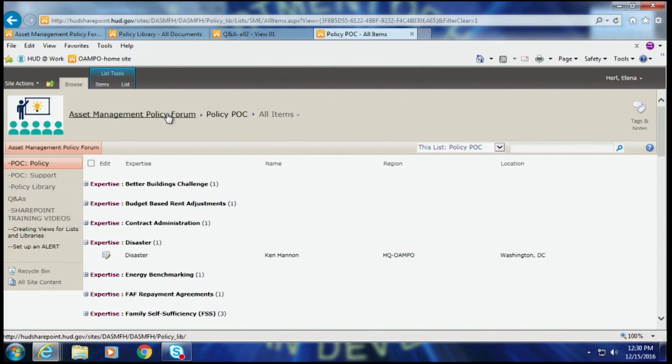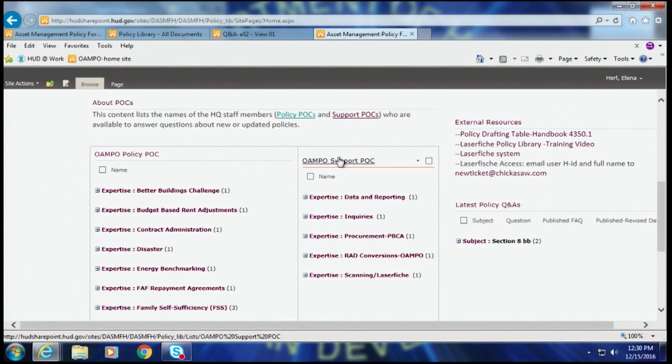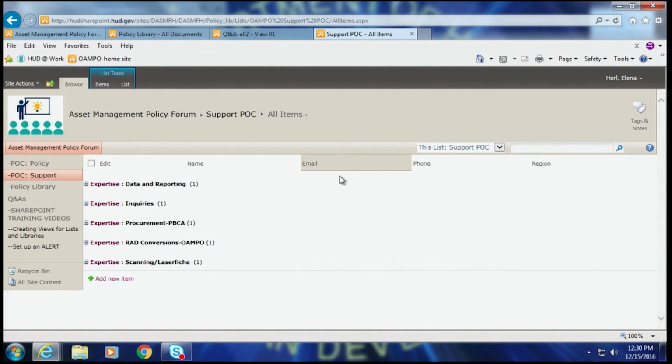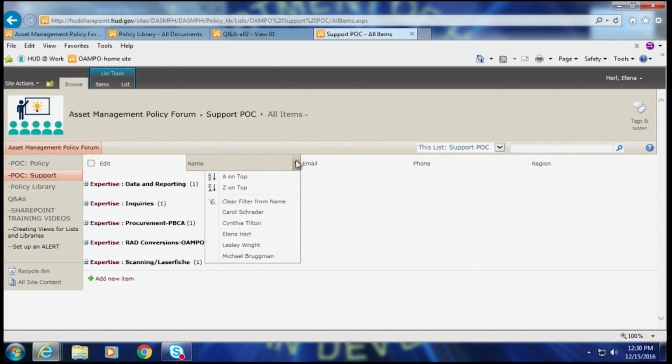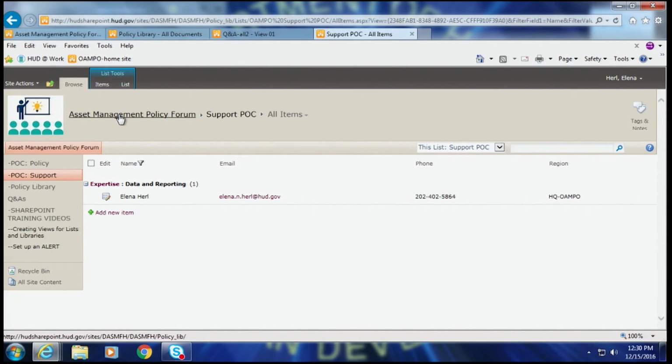We also have a short list of business-related POCs. Let's take a look. Okay, so OAMPO support POCs. This is what I'm talking about. Let's see how the list looks. This list is fairly short. We are in the process of adding more staff to this list. So for example, here's me, Lena Hurl. Let's see what I do. Data and reporting. So guys, if you ever have questions about IRAM's reports, yeah, I know this, I am the person to contact. Okay, so this is how we use it.